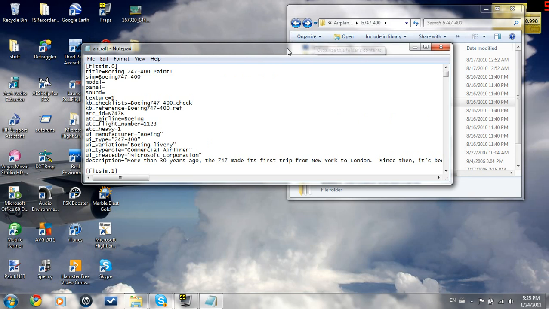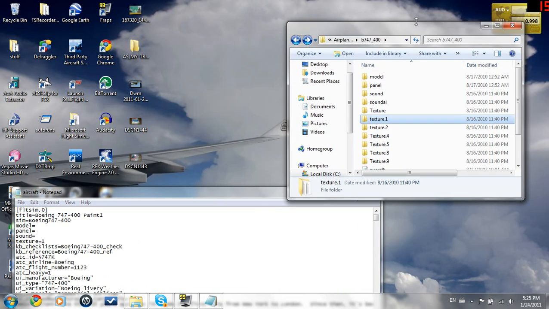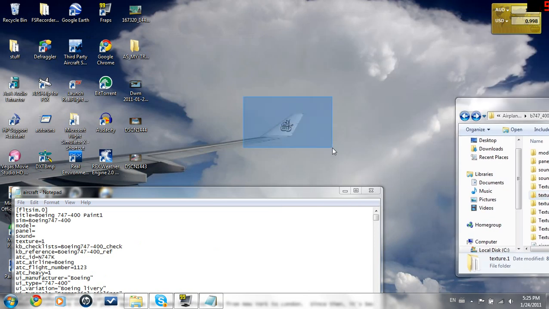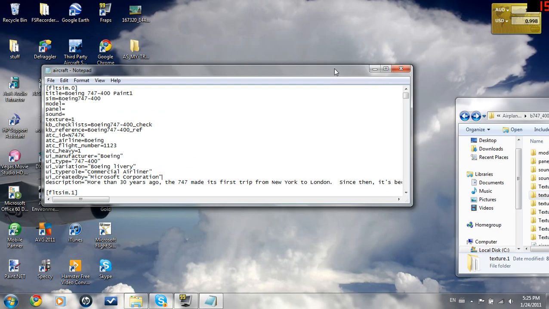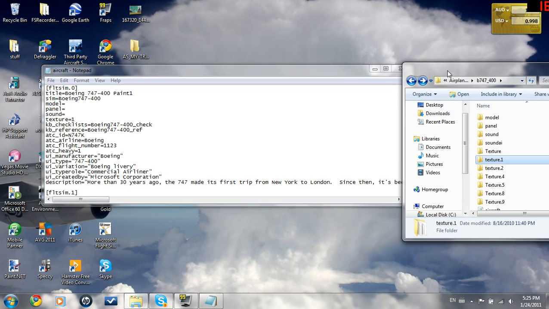And by the way, to see how to add repaints to your aircraft, click on the winglet right here. That'll bring you to my other video, how to add repaints to aircraft, in case you're curious.